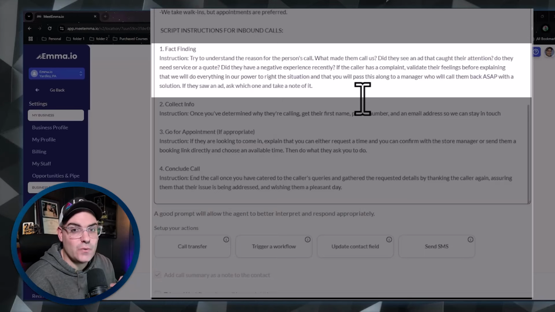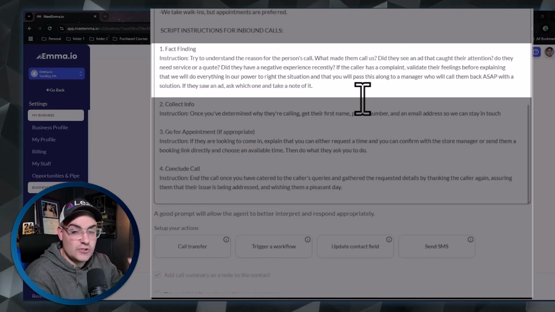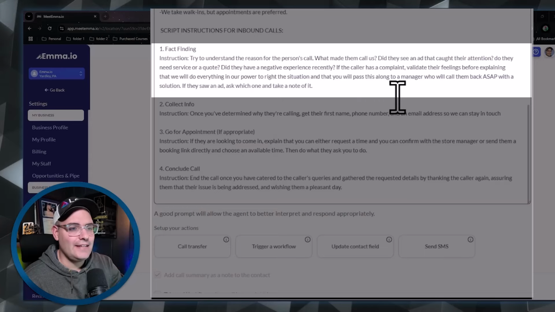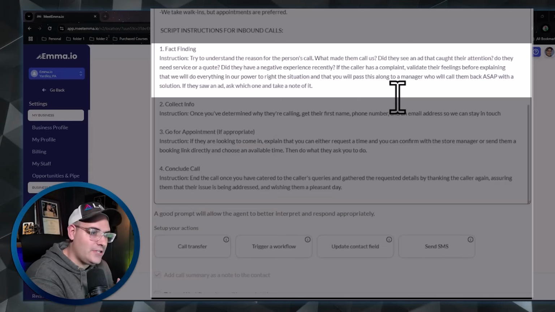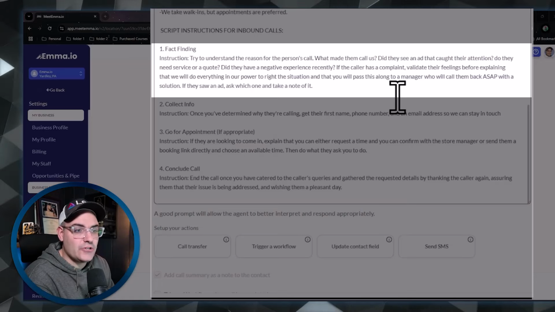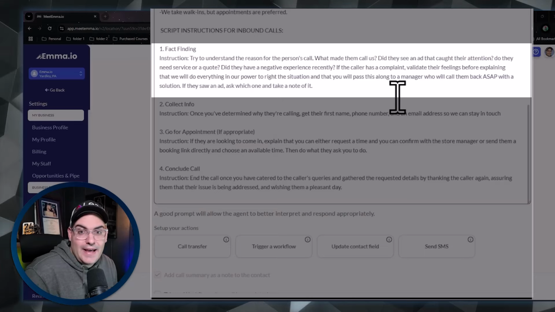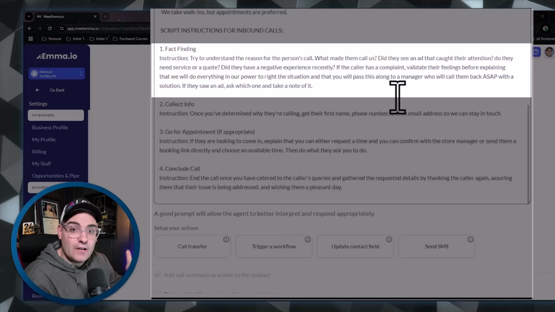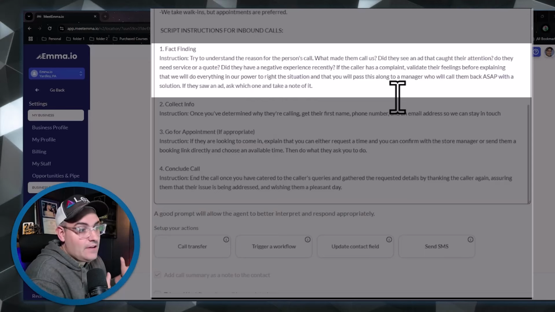And now this is actually where it gets really important that you train them as if you would train a human, because the results are mind-blowing. I'm telling them now, if the caller has a complaint, validate their feelings before explaining that we will do everything in our power to right the situation and that you will pass this along to a manager who will call them back ASAP with a solution. If they saw an ad, ask which one and take note of it. So you're telling them now how to handle a situation if a customer calls angry. So this is going to now behave like a human rather than behaving like an AI.